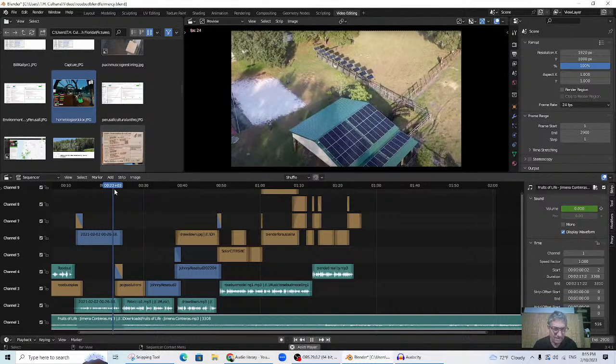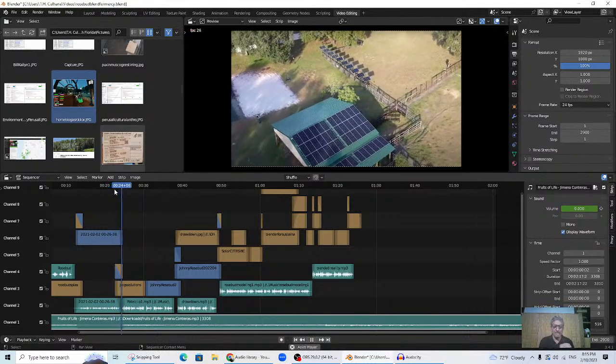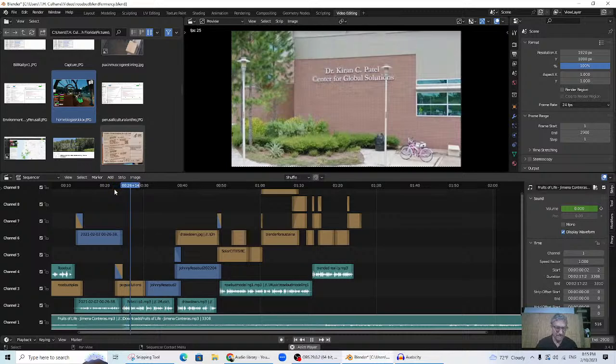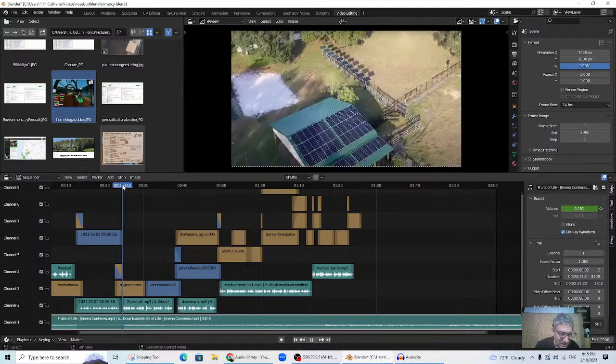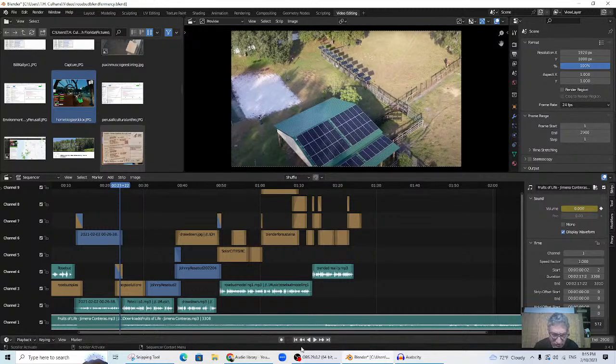And let's see now. At the Dr. Kiran C. Patel Center for Global Solutions. And I want it to fade up. So let me go back to that keyframe. And we're at 0 there.